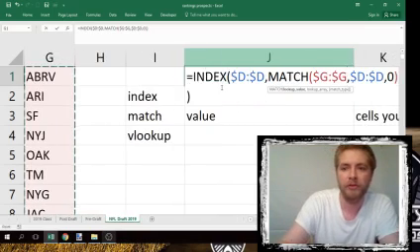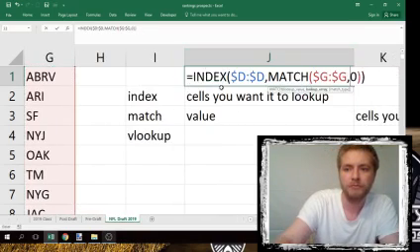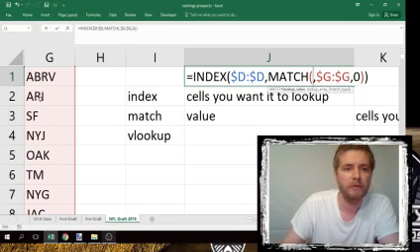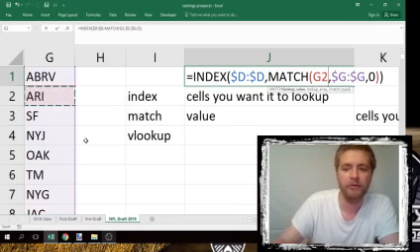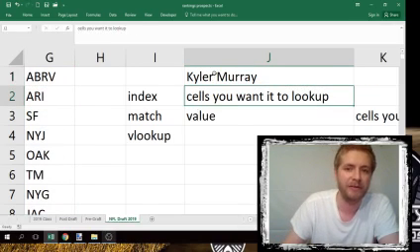So I'll tell it to look through the team column, and I'll tell it to look for whatever team you want to look for. In this case, I'll tell it to look for Arizona. So who did Arizona draft? Oh, look, they drafted Kyler Murray.